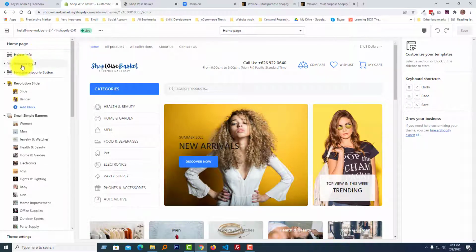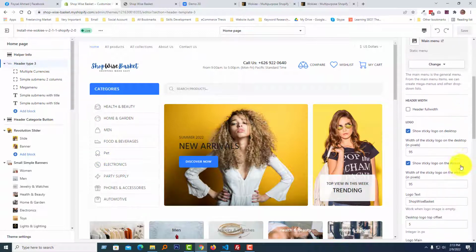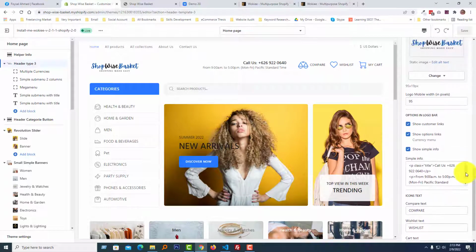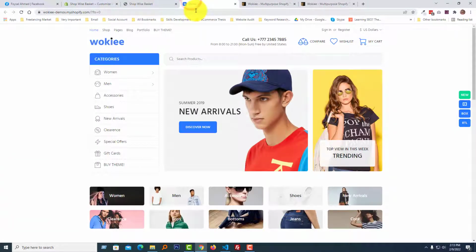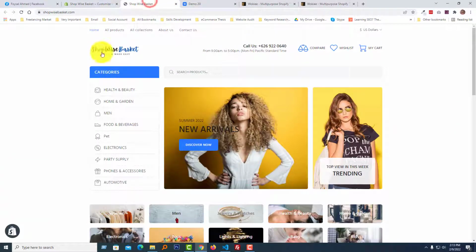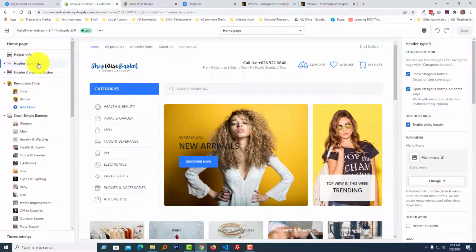First, you have to select header type 3, because if you don't select header type 3, this menu or this style does not work. So you must select header type 3, or you have to be sure that you have used header type 3 from here. And when you install the demo, this header type 3 is automatically added here. So this is the first step to confirm that we are using header type 3.